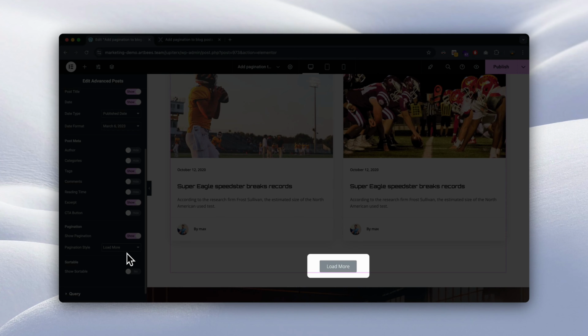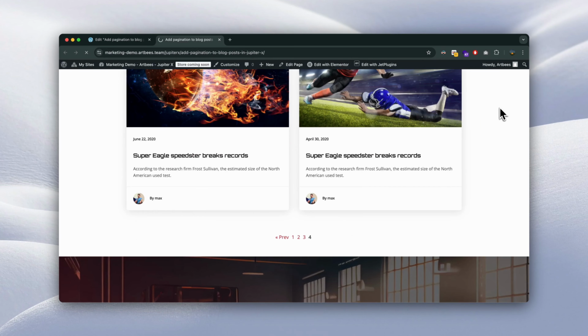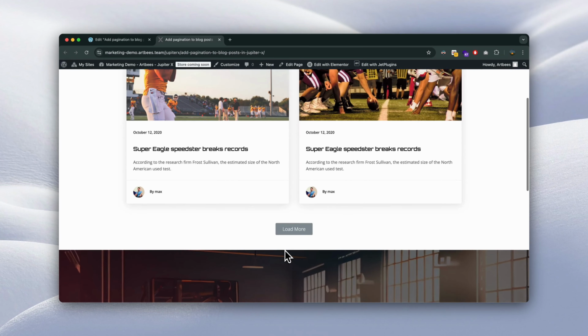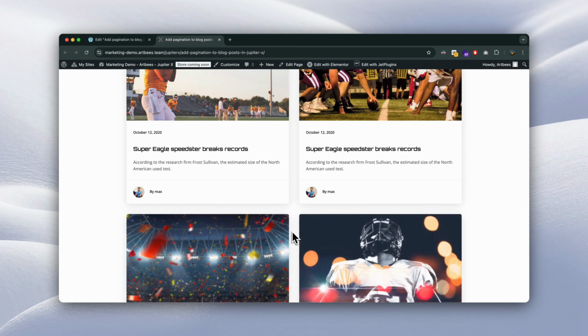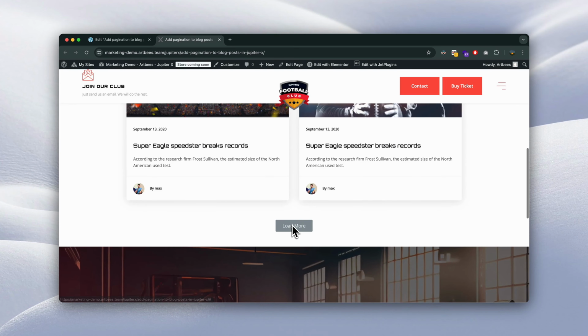Alright, let's go ahead and publish these changes, and then we can view the final result in a new tab. Let's click Load More to display more posts. One more time.